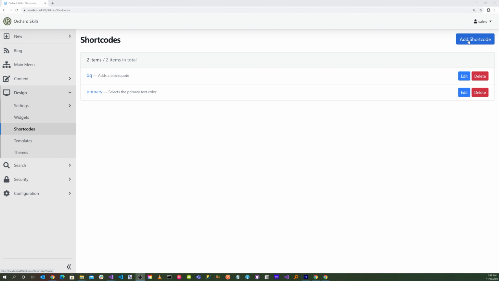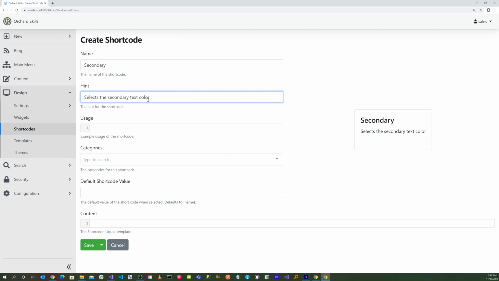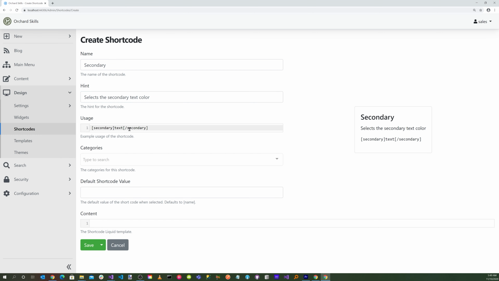Okay, let's add one more. So we'll click the add shortcode, and this one we'll do secondary, and for the hint, selects the secondary text color, and for the usage, we will do secondary text, and then /secondary. Categories, let's select Bootstrap, and let's leave default shortcode value empty.